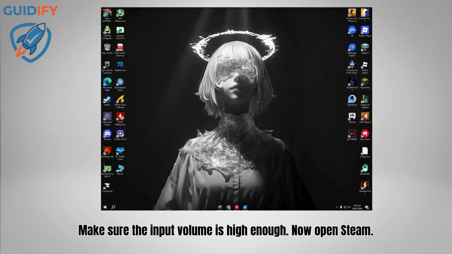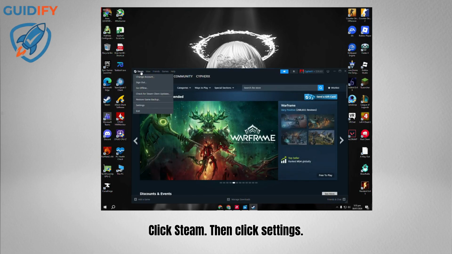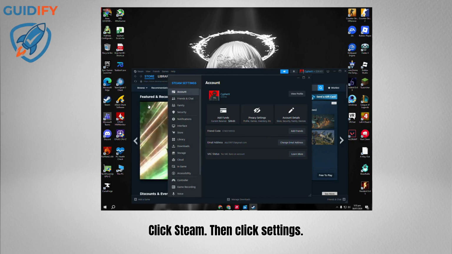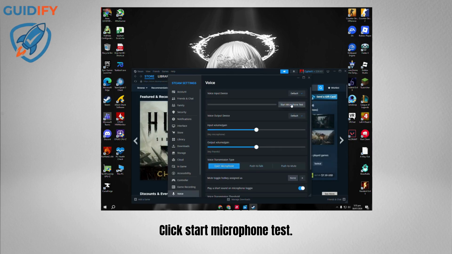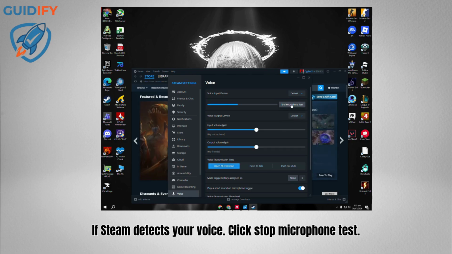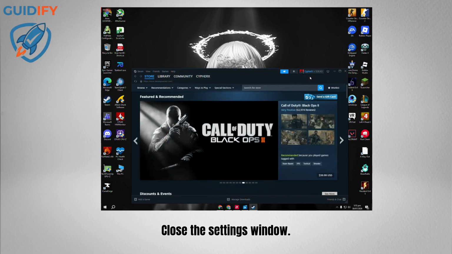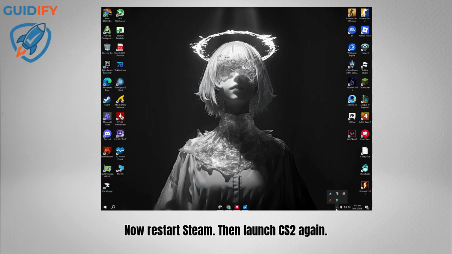Now open Steam. Click Steam. Then click Settings. Open the Voice tab. Select the microphone you want to use. Click Start Microphone Test. Speak into your microphone. If Steam detects your voice, click Stop Microphone Test. Close the settings window. Now restart Steam.